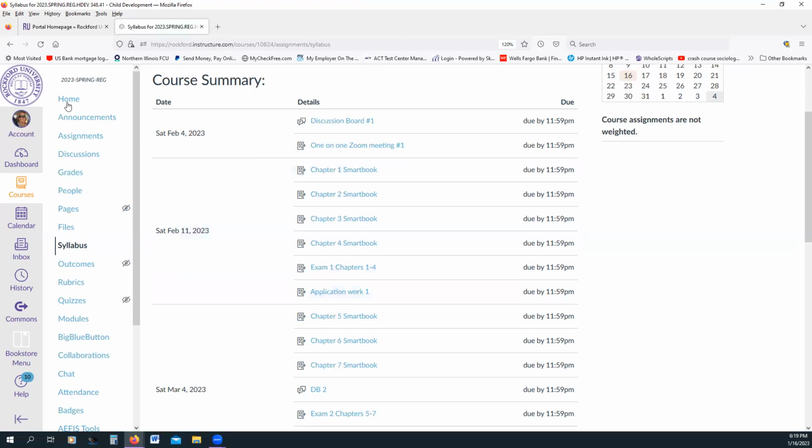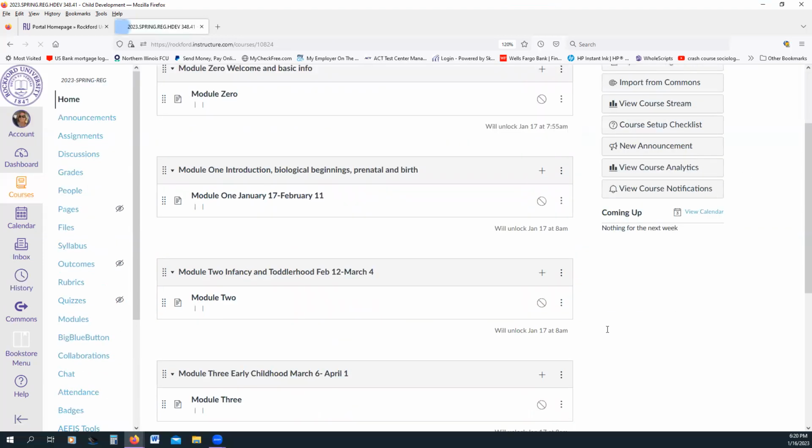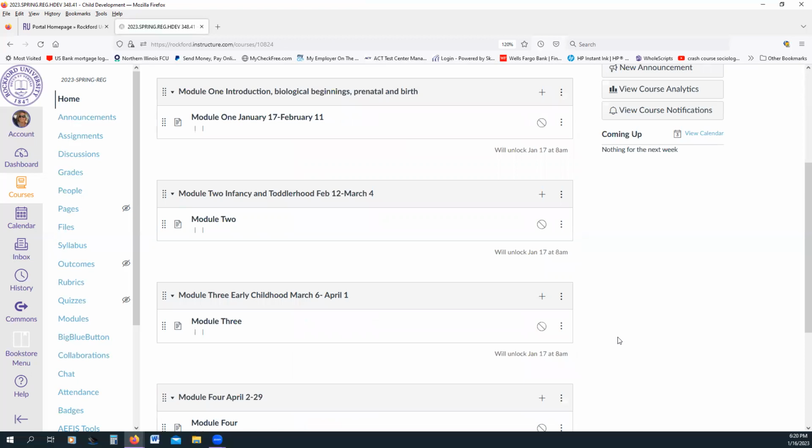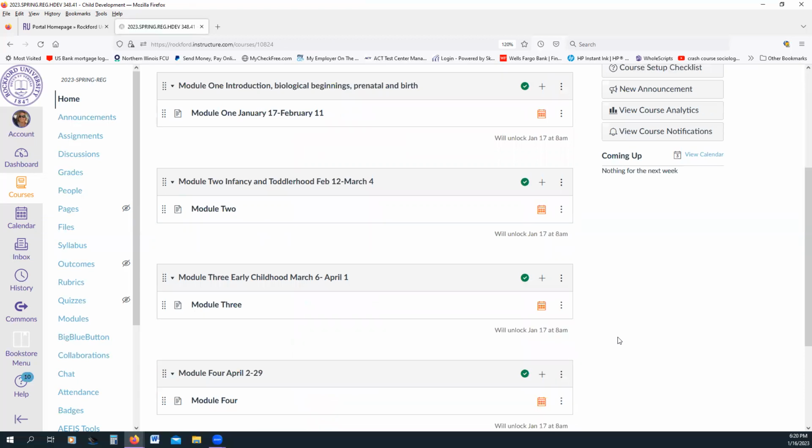Okay. What you will also notice is that January 17th will unlock. All of your modules will unlock on Tuesday, the first day of class, which means everything is open day one. So yes, if you finish the work in module 1 on February 8th or January 30th, and you want to go on to module 2 stuff, by all means, go. Yes, you may work ahead.